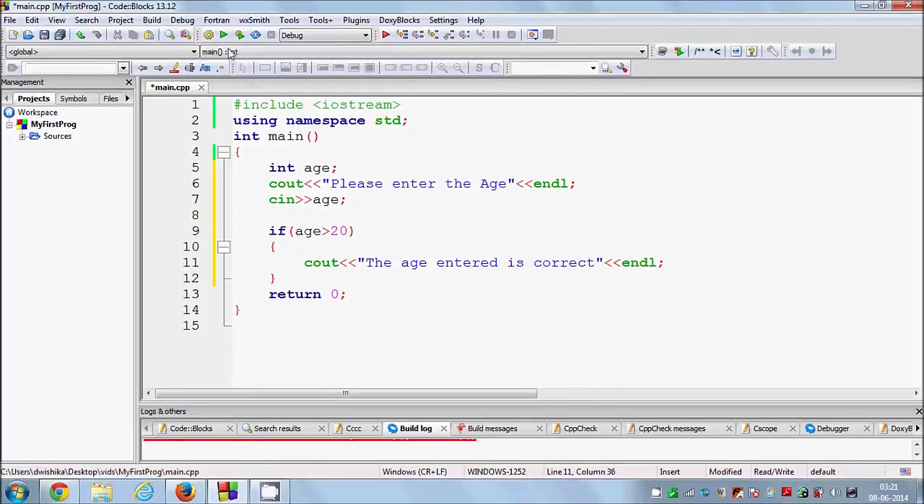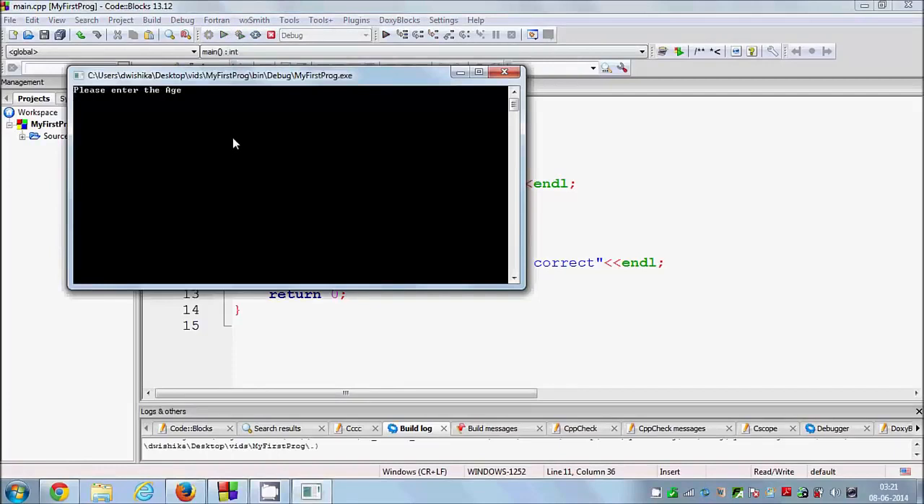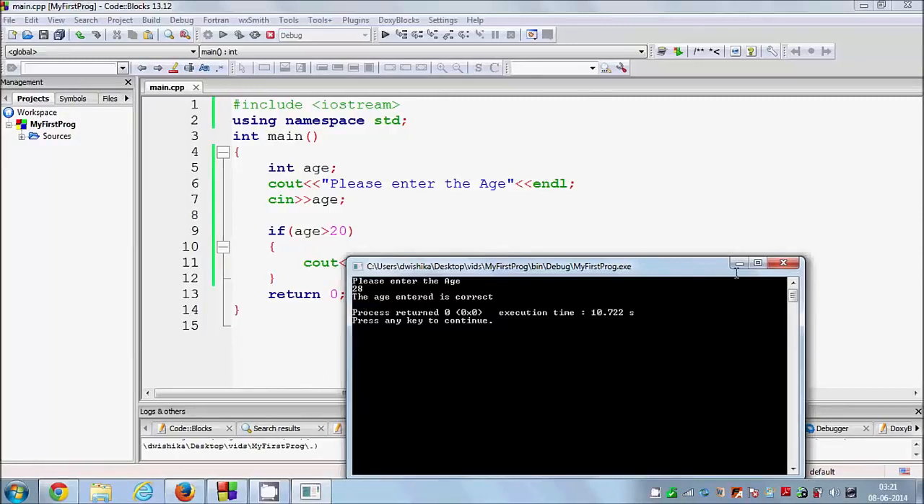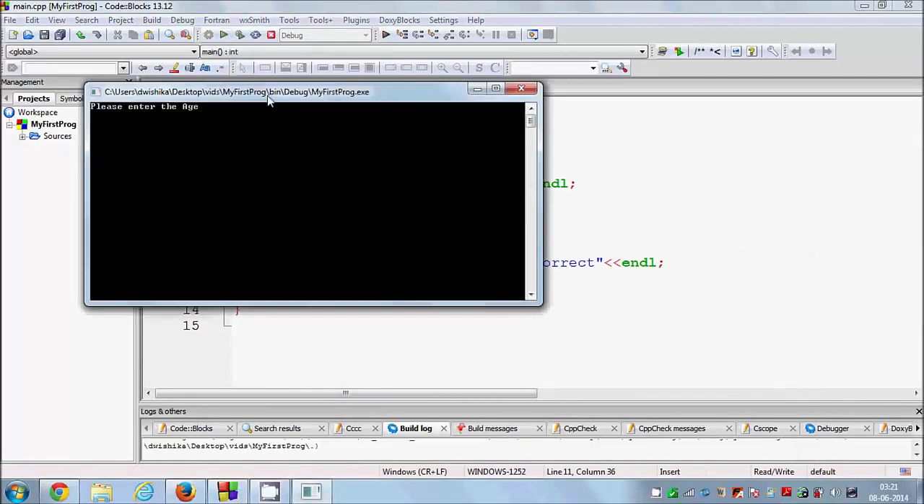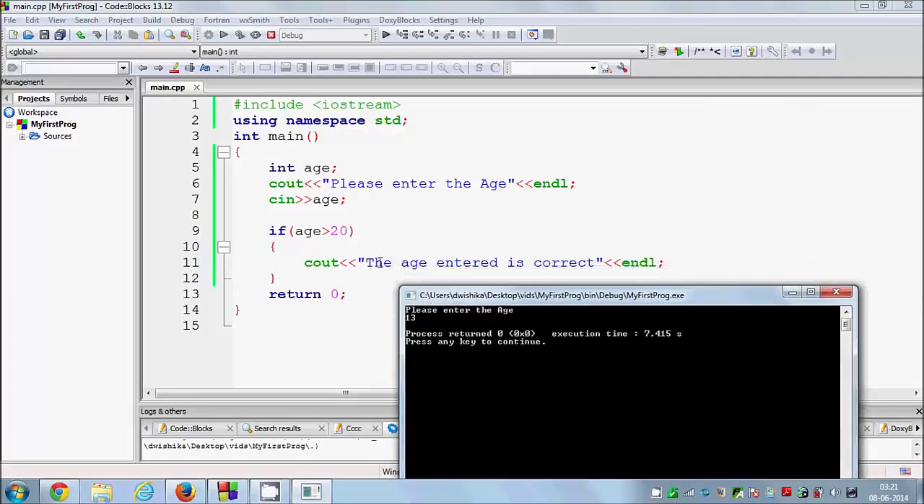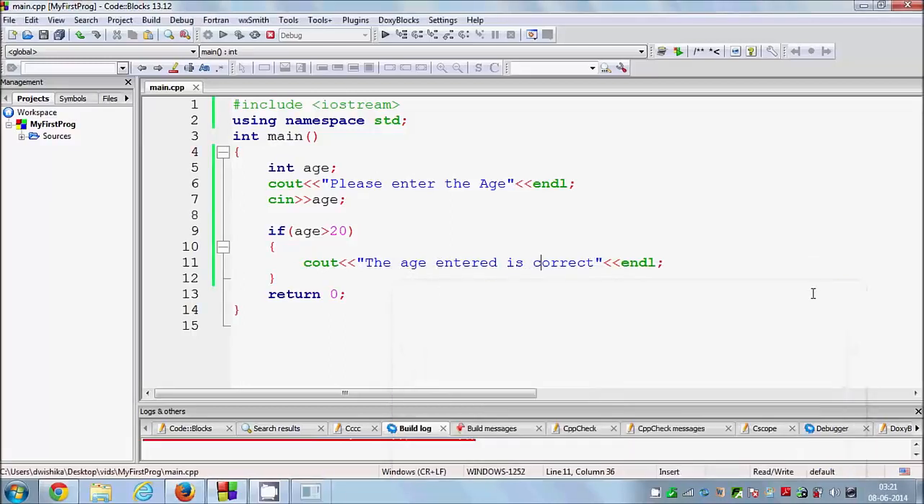correct. Okay, I will just build the program and run it, and I will enter age 28, which fulfills my condition, which is greater than 20, and when I press enter, it shows me the message the age entered is correct. Now if I enter an age which is less than 20, then see what happens. 13, and press enter, then this message is not executed because this condition is not true.